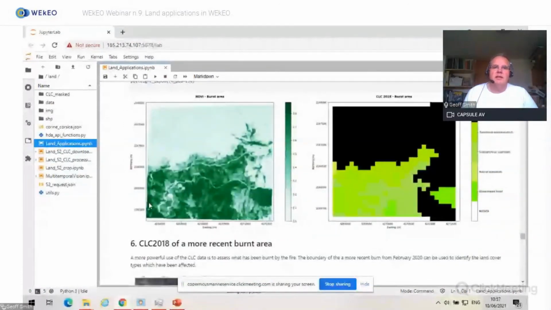So what we can see here is a detailed Sentinel-2 image of the normalized difference vegetation index, and we can see the burnt area at the top here with the very low values of NDVI, and the unburnt areas below with higher values. That's duplicated in the Corine data. So we see the burnt area here, and then we have various classes of natural and semi-natural vegetation that are remaining, that are unburnt.